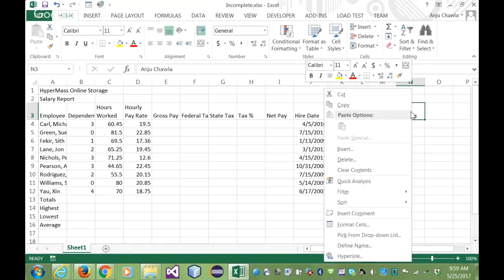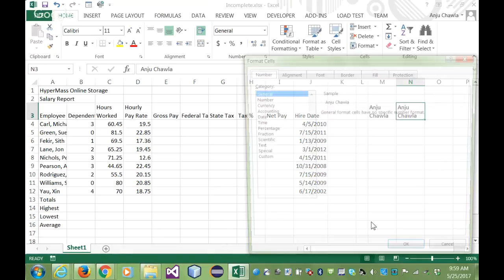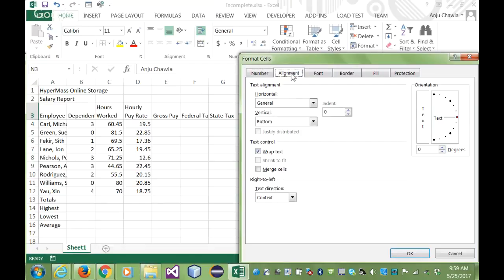Now, if you want to go right click and there could be a wrap text here, but I don't see it. Format cells and then go to the format. But here, if I go alignment, you'll find it in wrap text. So I told you last week also, there are so many ways of doing the same thing. And you may be familiar with your own. Do whatever works for you.